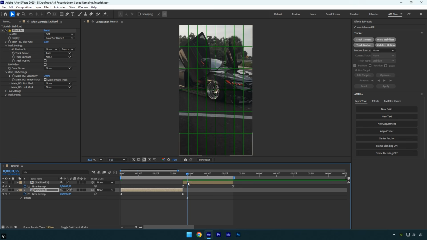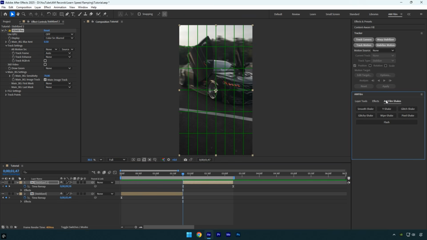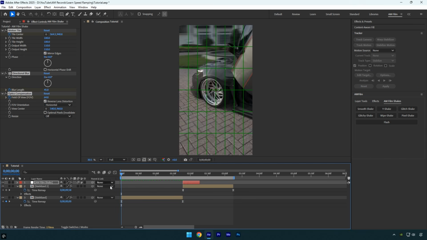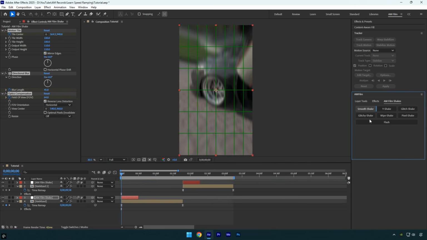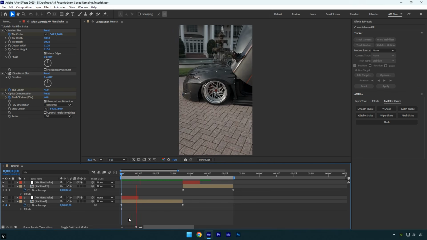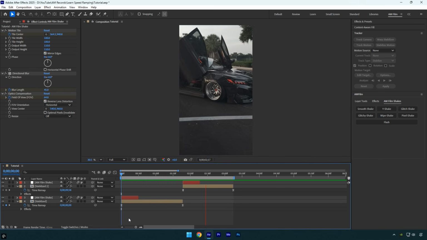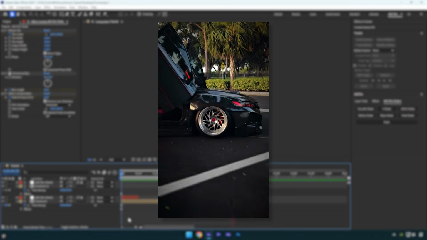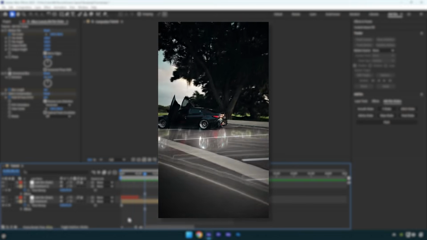The next step is adding effects and shakes. I'm going to apply one shake from the AM Film Shakes pack, and then we can check the speed ramp one more time. Speed ramps with shake effects look 10 times better than without them. They really bring your edits to life. So don't skip this step, find the perfect shakes, whether smooth, hard, or anything in between, and match them to your flow for that professional look.